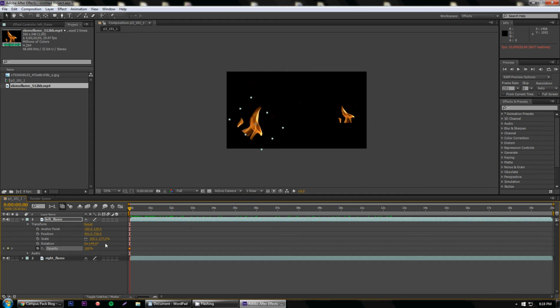So I'm going to hit the opacity, and we're going to start at an opacity of 0. I'm going to move to 2 seconds, and I'm going to change the opacity to 100, and it creates the keyframe for me. And then you can see when I go back to the beginning and I press spacebar, my flame fades in.